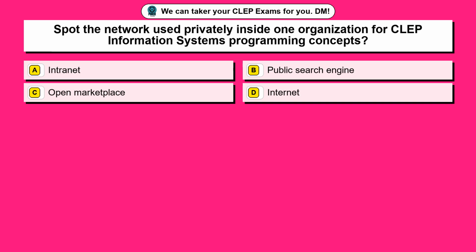Question 24. Spot the network used privately inside one organization for CLEP Information Systems programming concepts. Option A, intranet. Option B, public search engine. Option C, open marketplace. Option D, internet. The correct answer is option A, intranet.